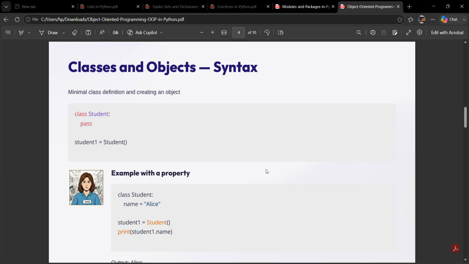So the fourth slide is classes and objects. Let's create our first class. So class Student, pass, student1 equal to Student. Here Student is the class, student1 is an object created from the class. Now let's add a variable. So class Student, name equal to Alice, student1 equal to Student, print student1 dot name. So the answer is Alice. The object accesses that variable using the dot operator. Classes describe what an object should contain, while objects are actual instances created from that class.